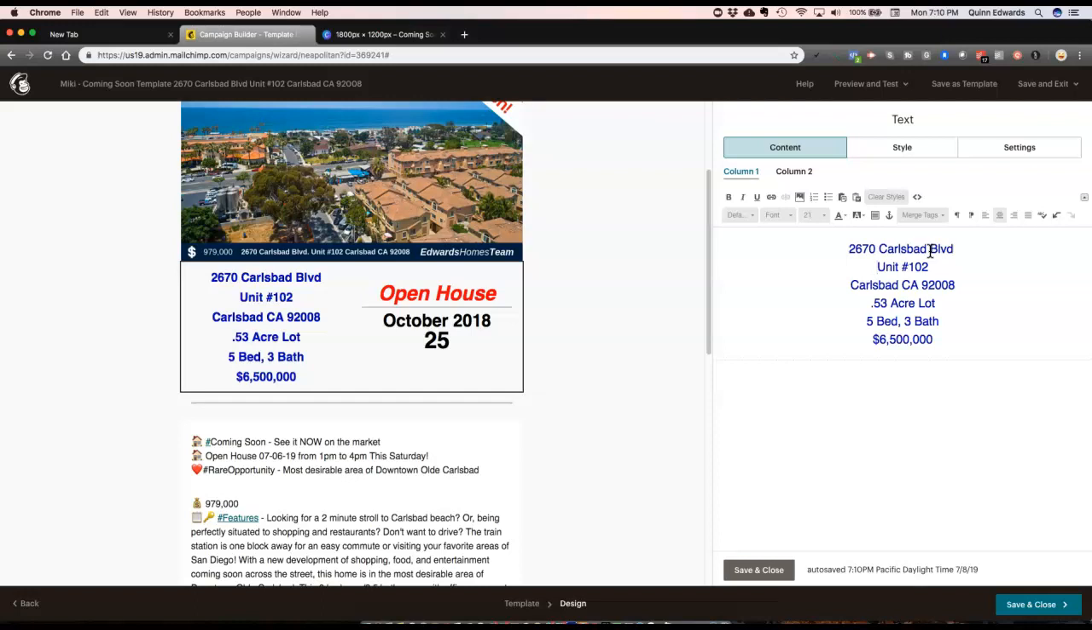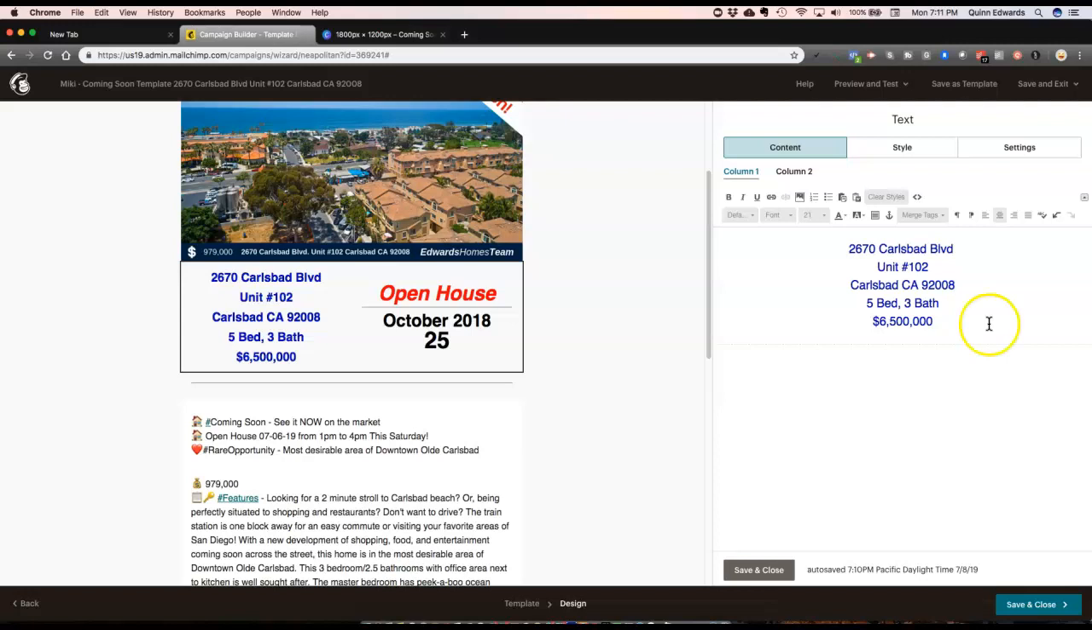Okay, that's fine. And then we'll change, for this property, the acres is not important, and it's a townhome, so we're not even going to put acres. And for this one, it's a 3-bed, 2.5 bath, and it's listed at $979.